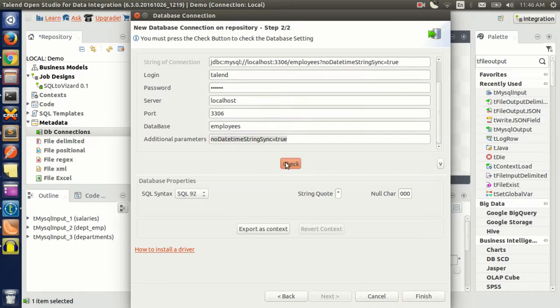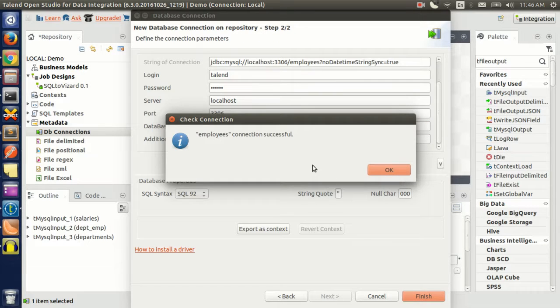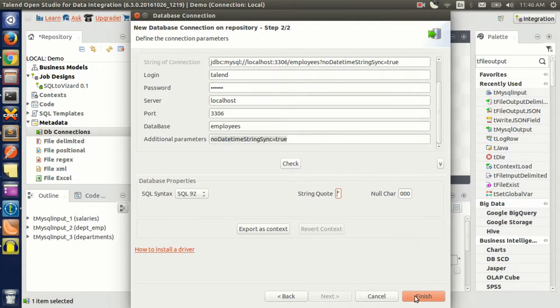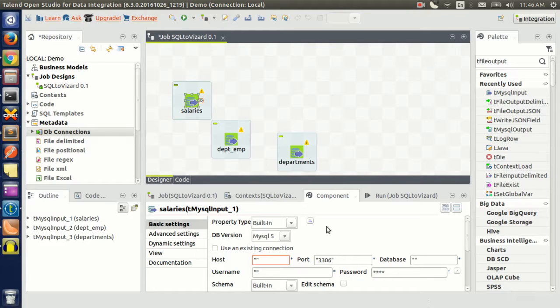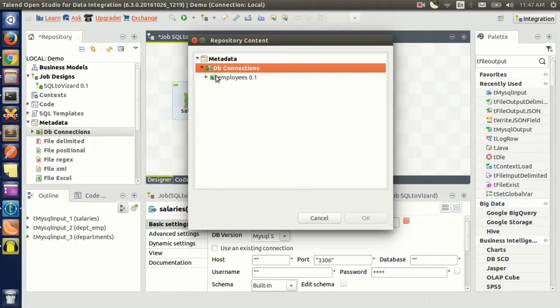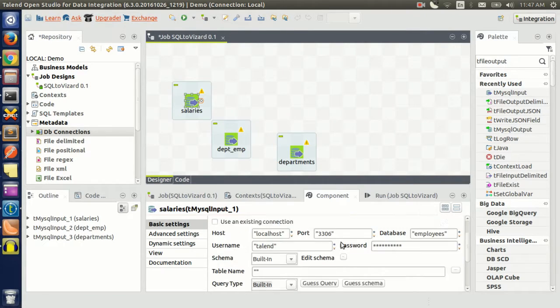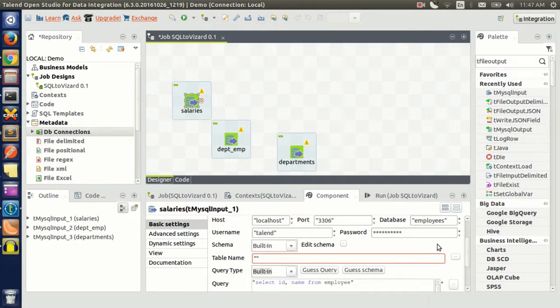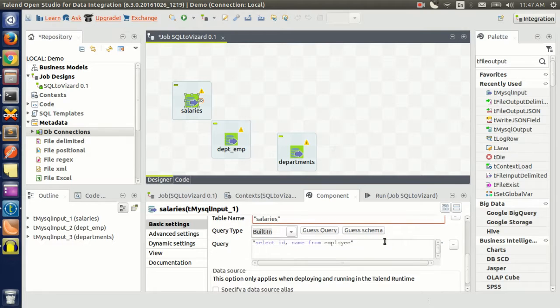Let's check if Talend is able to connect to the configured database or not. Let's configure the MySQL component to use this connection that we have just created. We will configure the table name, SQL query, and let Talend fetch the schema. We will do this for all 3 tables. Let's limit the results to 2000 for testing purposes.